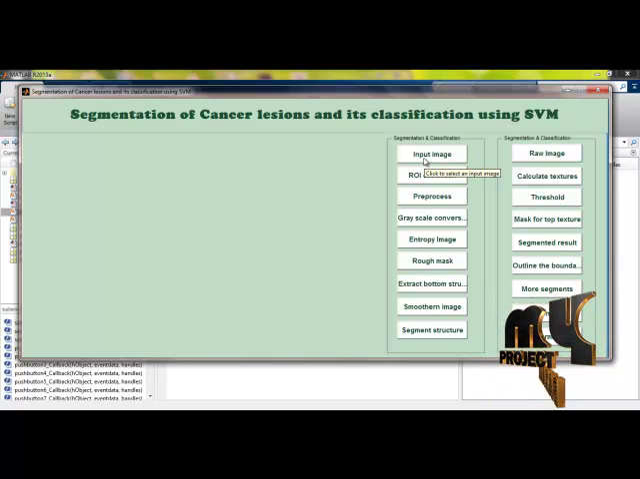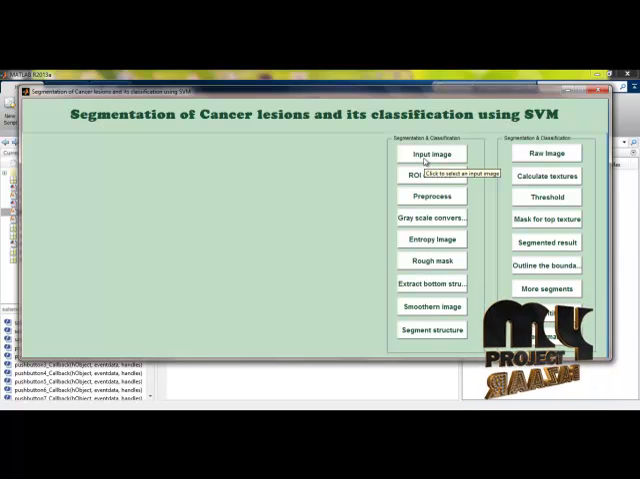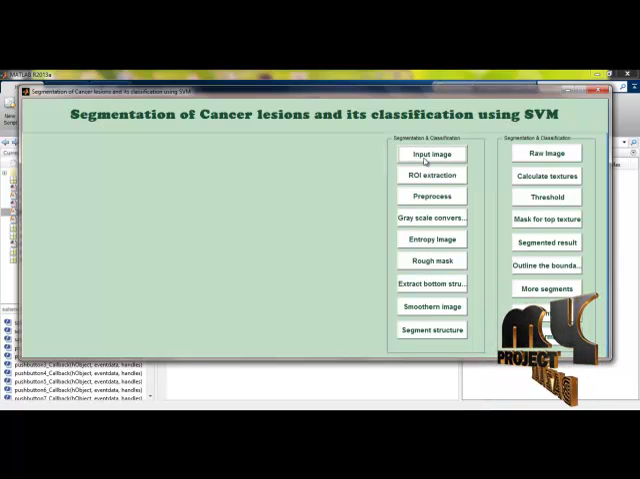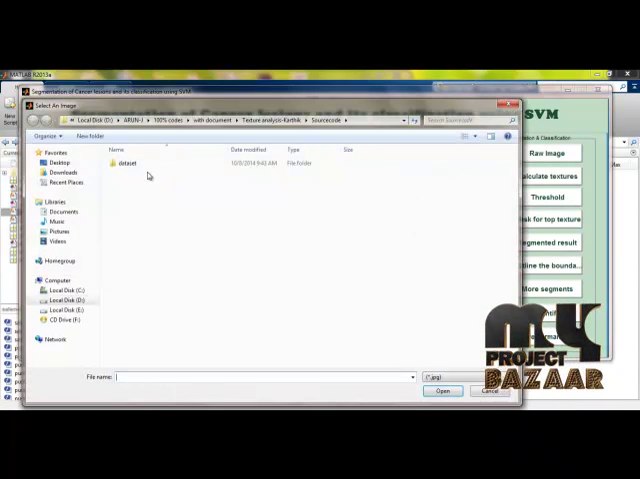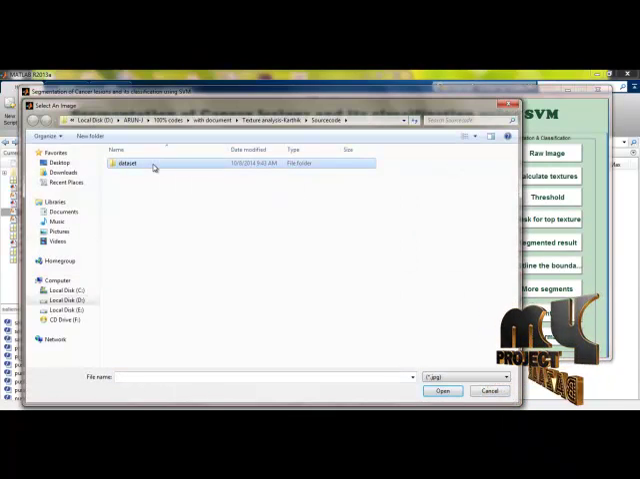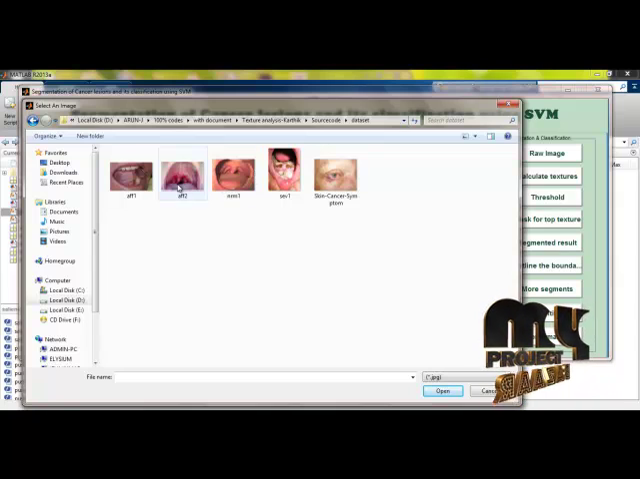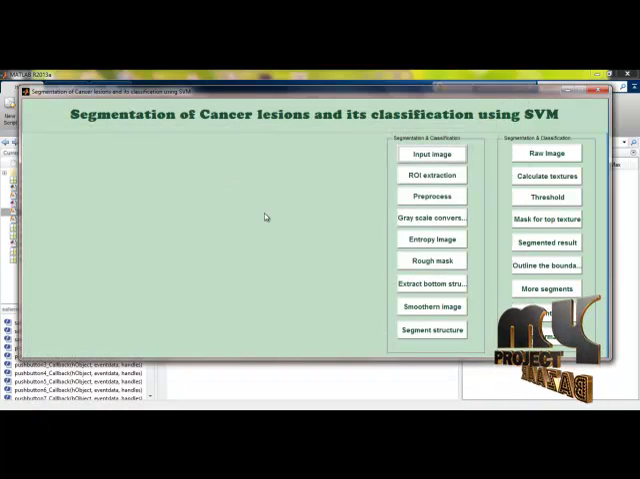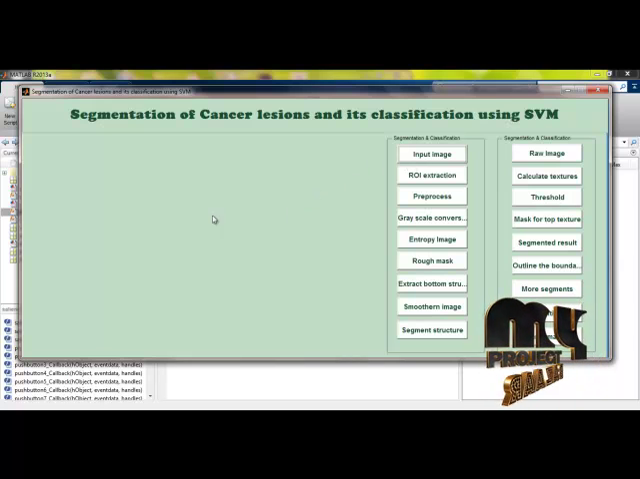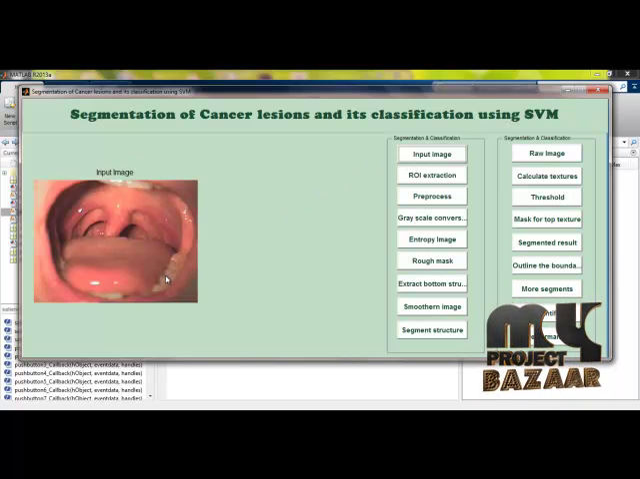Okay, so for example, if I press the input button, you can see the hint "click to select an input image". So I am selecting an input image, going to a directory and selecting an image. Here you can see this is the normal image. I am selecting this normal image for the process. Here you can see the image displayed.